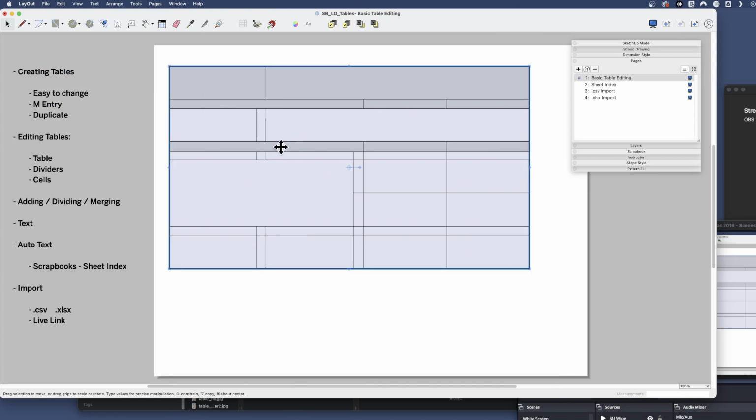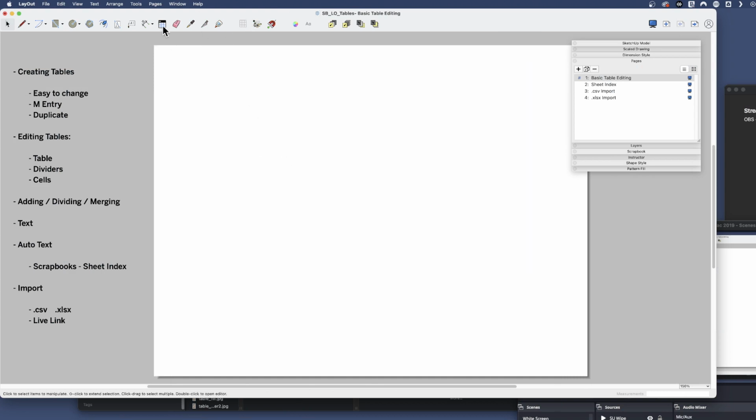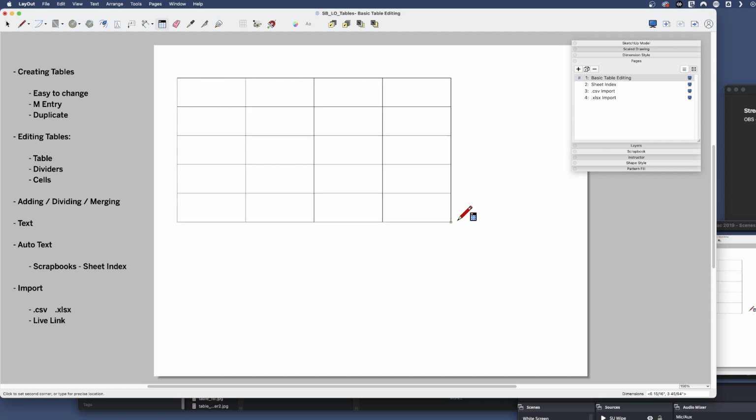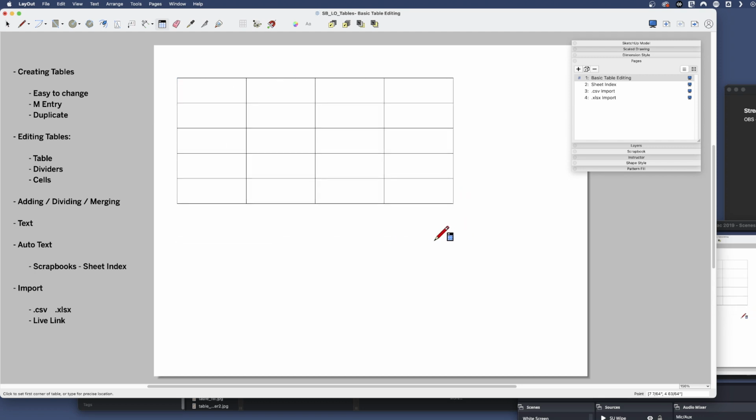So let's just start with the basics. Let me get rid of my table here and let's draw a new table. Now, when you draw a table, don't worry about this starting graphic. Just create how many rows and columns you need, and then from there you can stretch this out. And it's not that important to get this right from the start, because as we'll see, we can edit this later on. But when you do create a table, just so you know, you can double click.